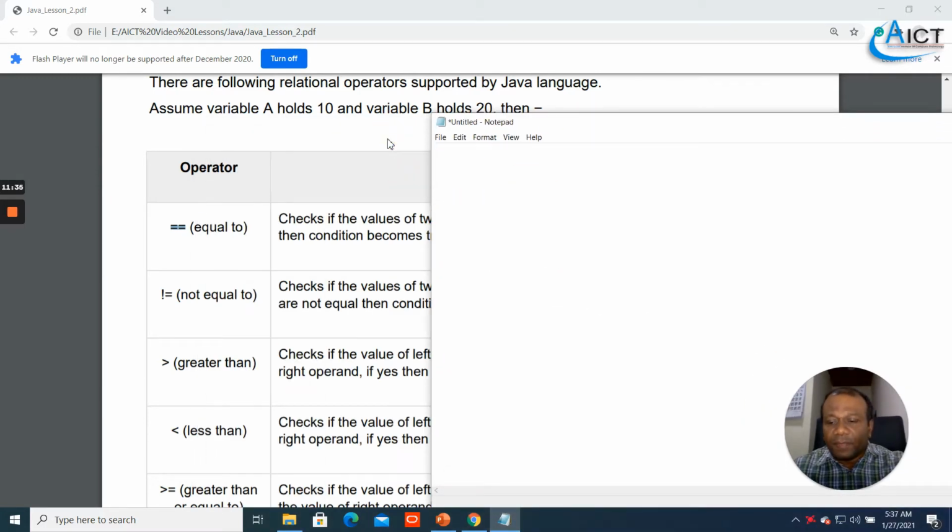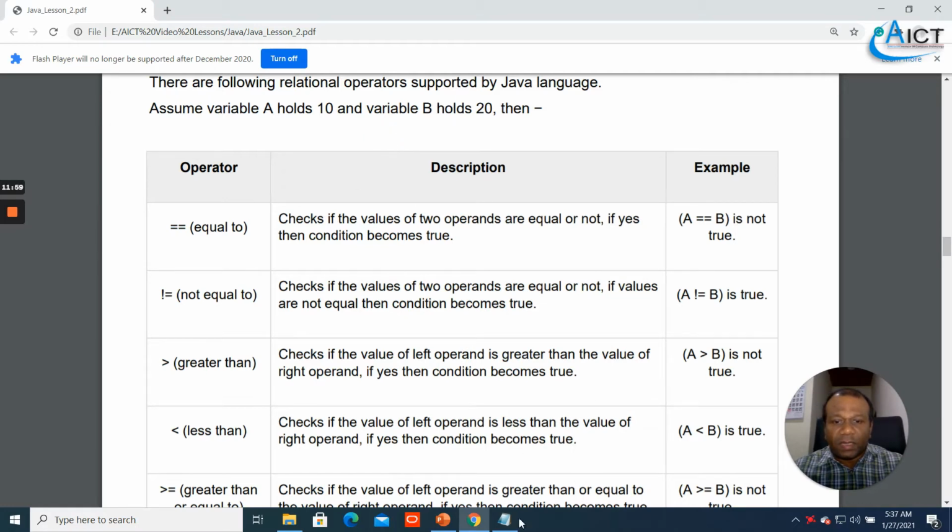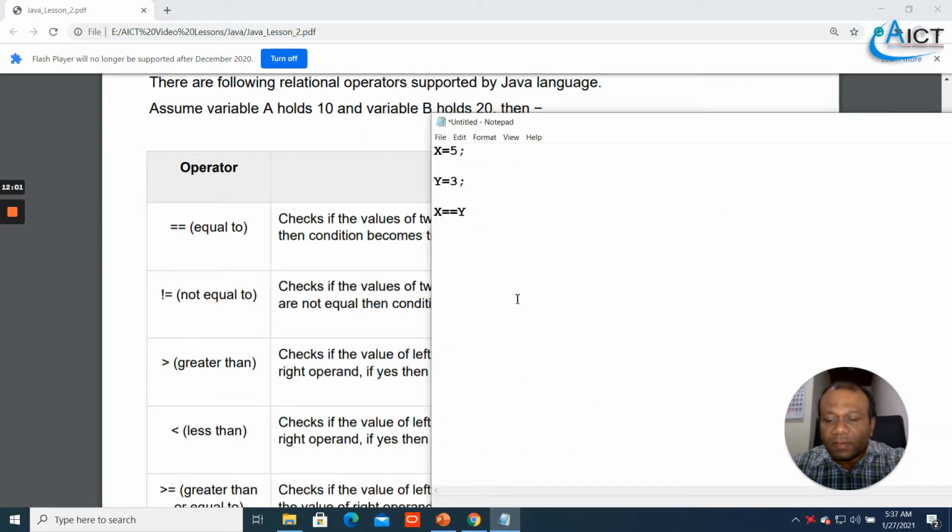For example, I'll say x is equal to 5. When you put 1 equal sign, it will assign the value to x. The 5 will be assigned to x. And y is equal to 3. Now when you say x 2 equal signs y, it checks whether x and y are equal. If x and y are equal, it will return true. In this case, those are not equal, so it will return false. When you make y also 5, this will become true because those are equal.